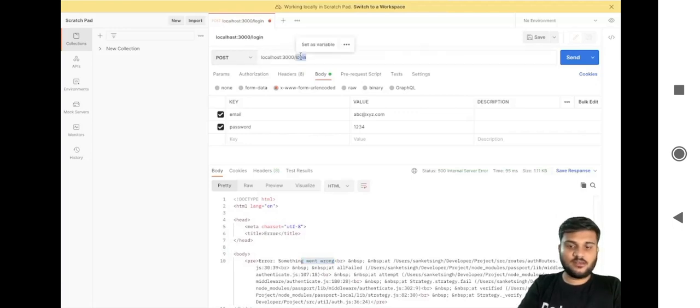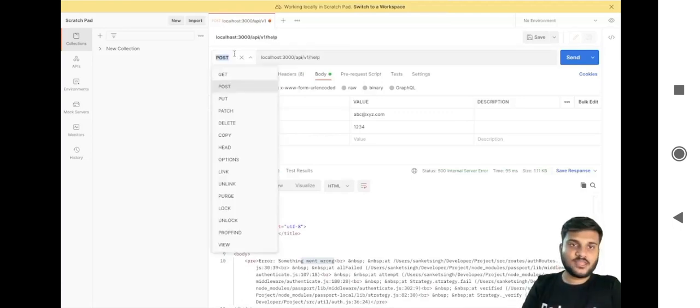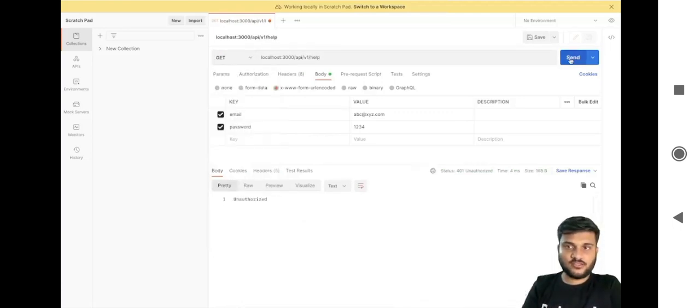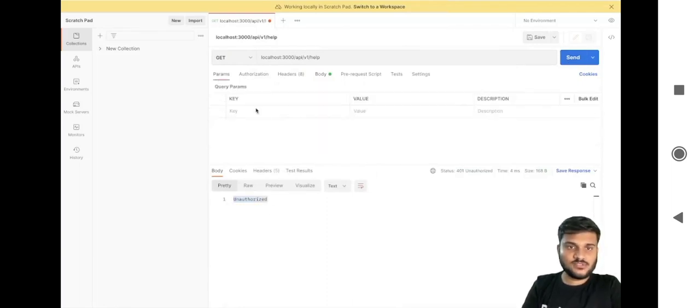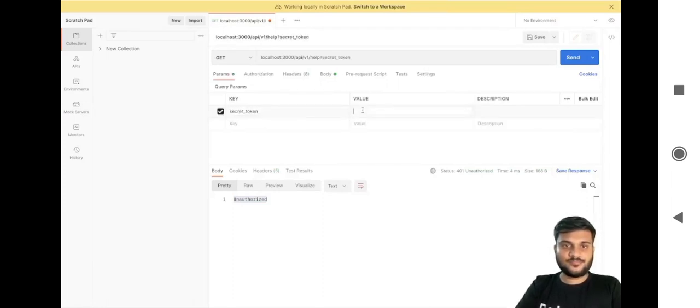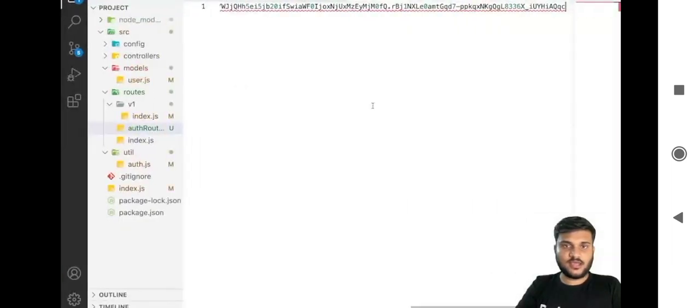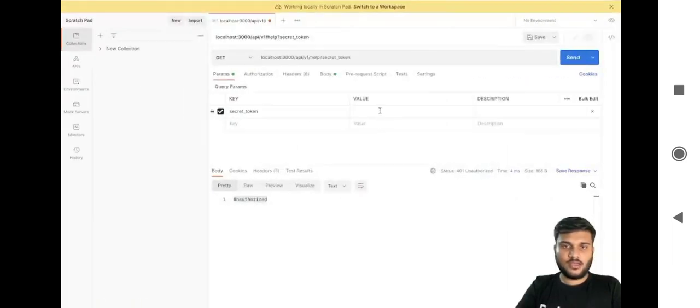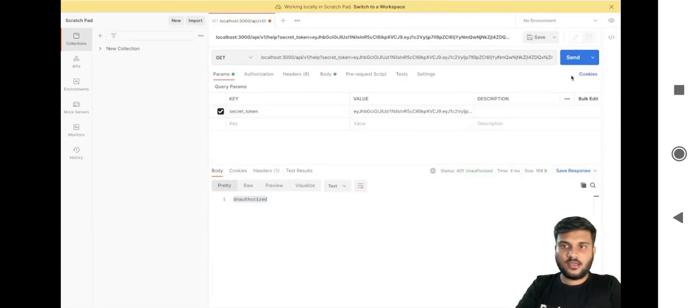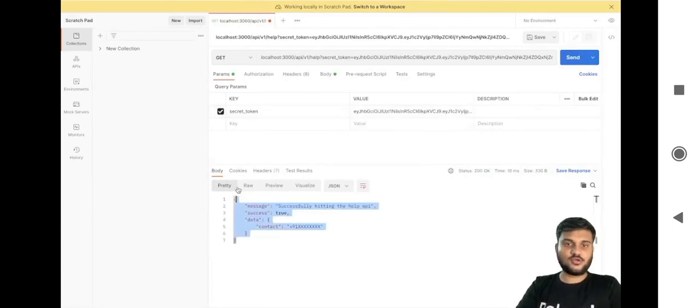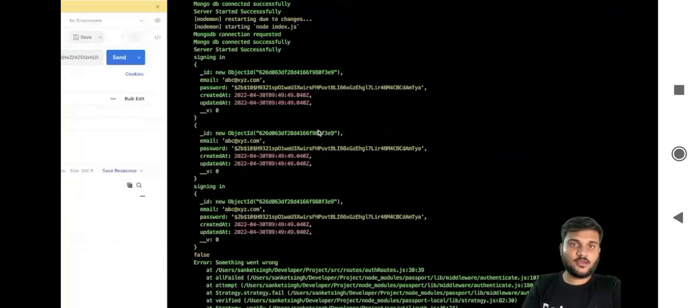Now let's just try to access our help route, /API/v1/help. This route we have secured. This is a get route. So if you try to send the request, see, you are getting unauthorized. So what you have to do, you will go to params, and inside the params you will write secret token, right? And this secret token you can copy and paste here. And if you send it, see, you are successfully hitting the API, right?